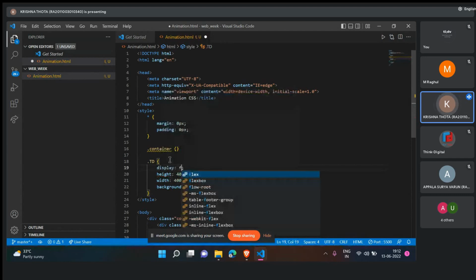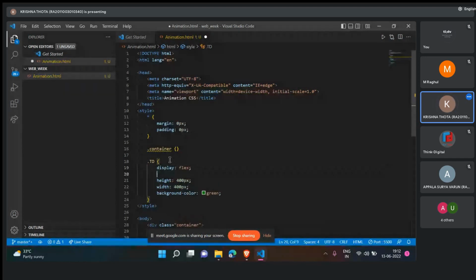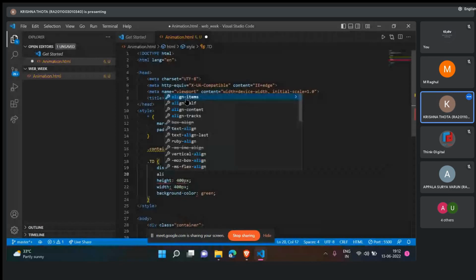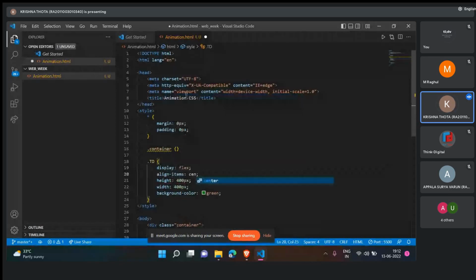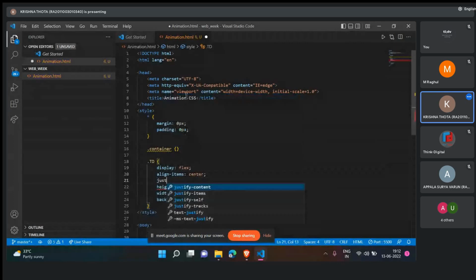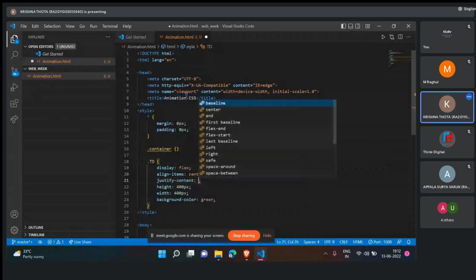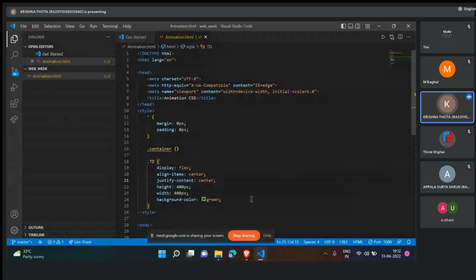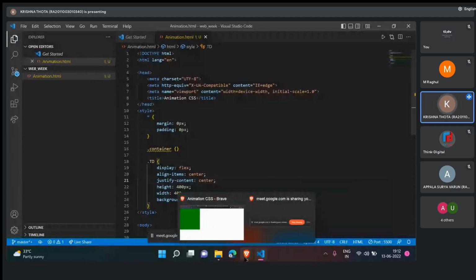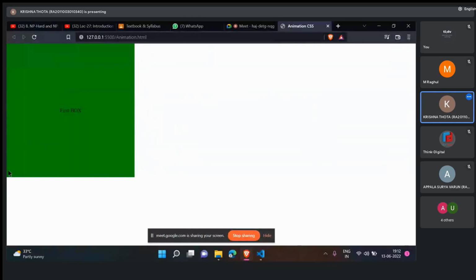And we have two more properties: align-items as center and justify-content center. Save. You go and you can see the first box is at exactly the center of this box. And now we will see some animation type of things, like which we normally see.